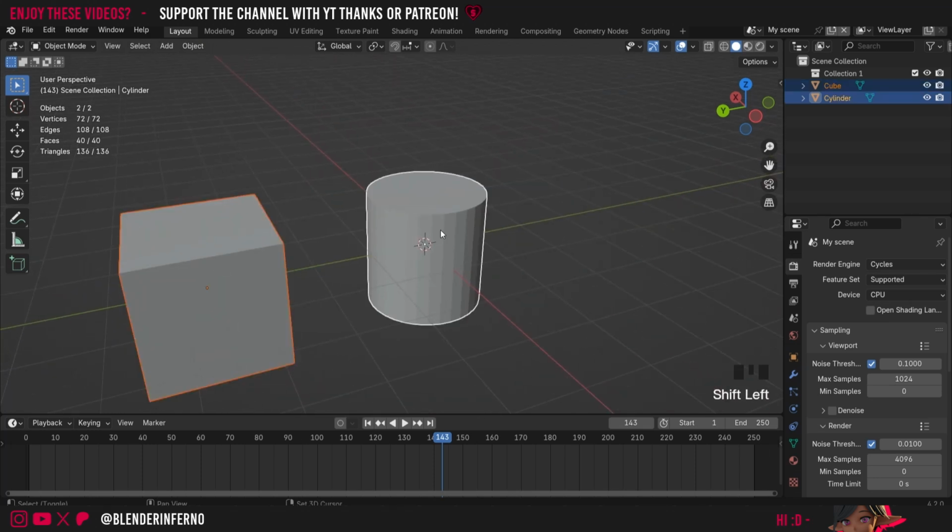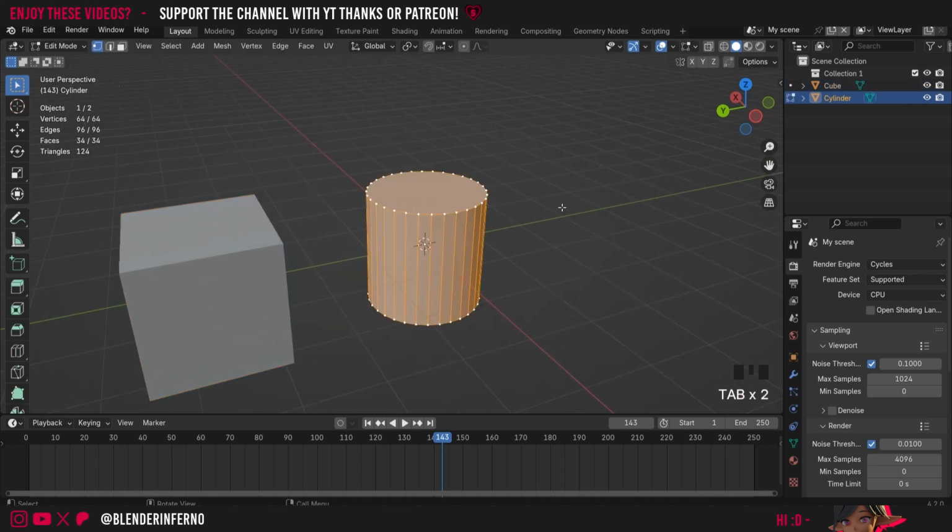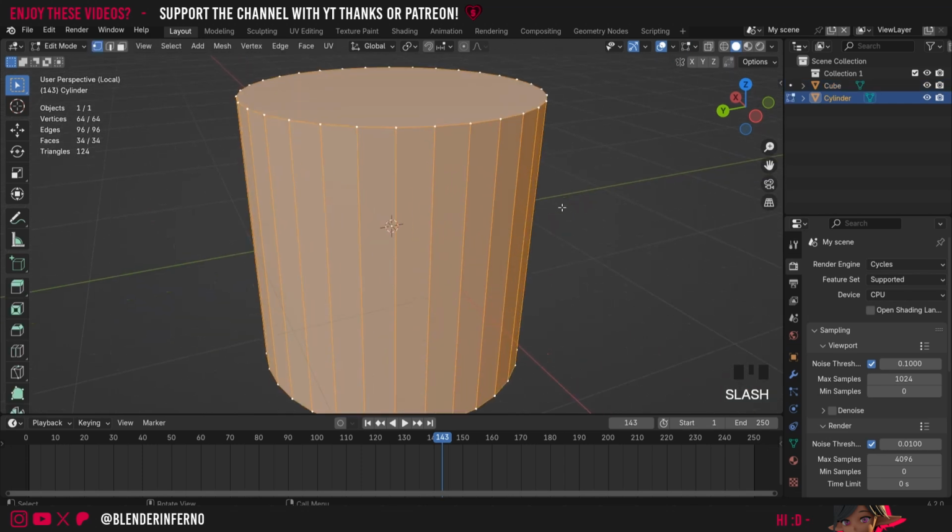Also, if I shift left click my cylinder here, I can press the / and now both of these objects will be in the local view. So if I had more objects, the other objects would be excluded. If I press Tab to go into Edit mode, you can also use the local view in here as well if you just wanted to hide all the other objects in your scene.